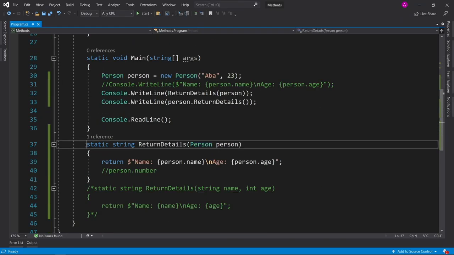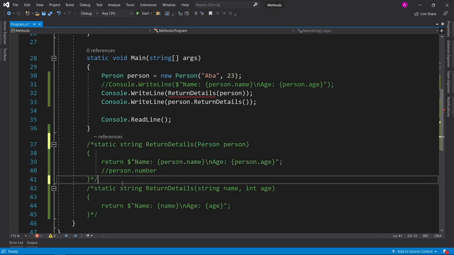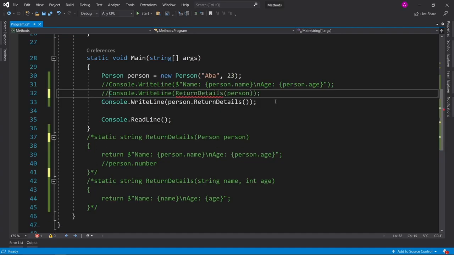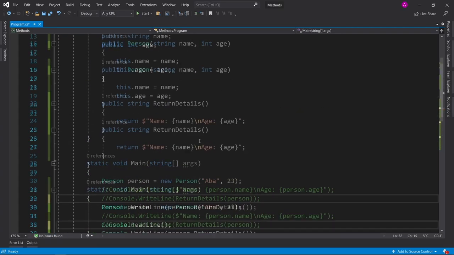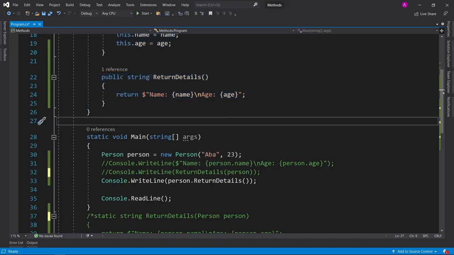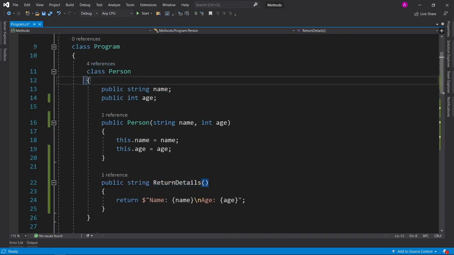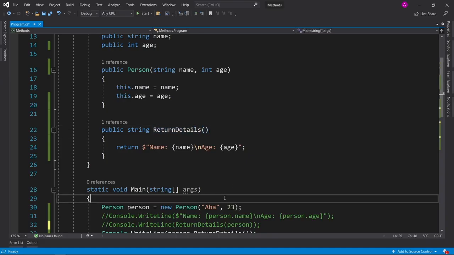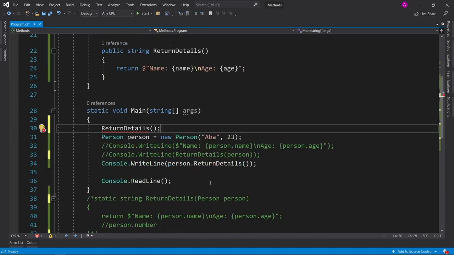And now we can actually get rid of these inside here. We shouldn't really use this notation, even though it is technically correct, but you want to wrap all your functionality inside here. And just bear in mind that scope is also applicable here. Return details is within this class, which means if you try to run this function inside the main, then it's not going to know it exists.